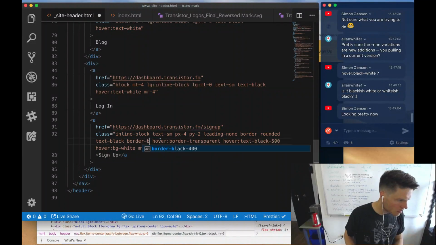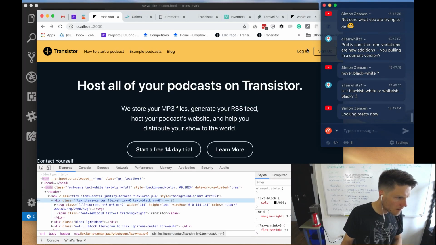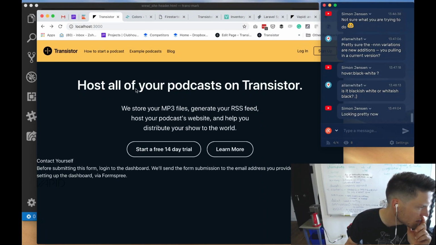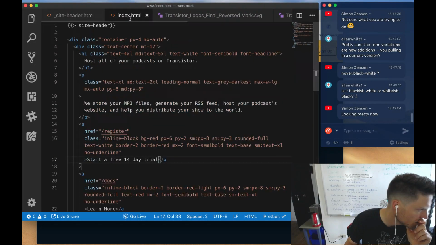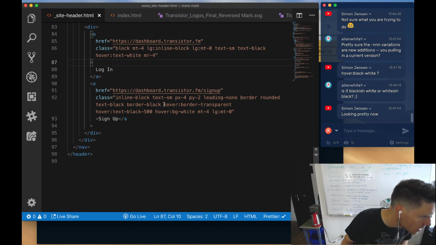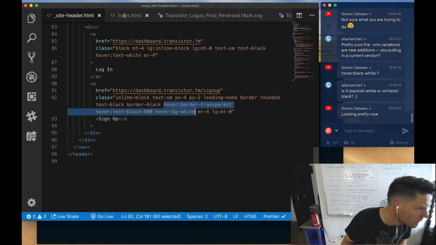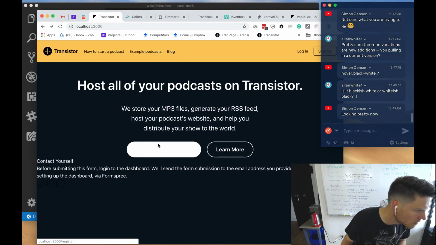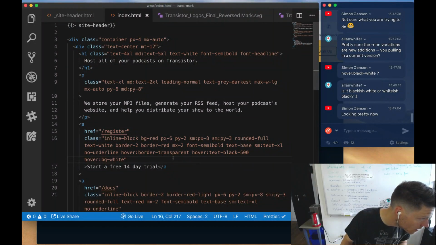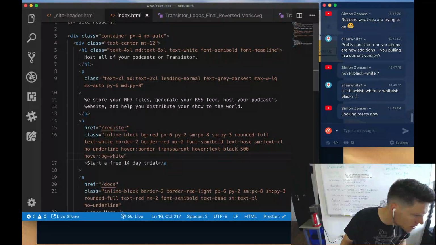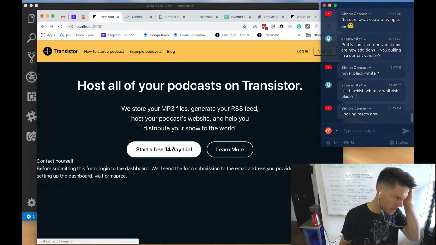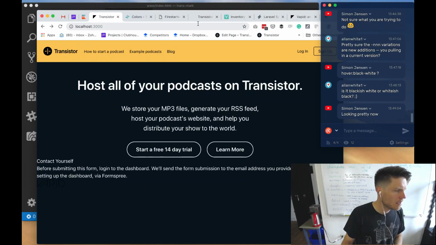I'm gonna make the border black. Sweet. Yeah, that looks way better now. Okay, let's add a hover state to that button, which is down here. Make it... but I want the hover text to be black, right? There we go. Sweet.